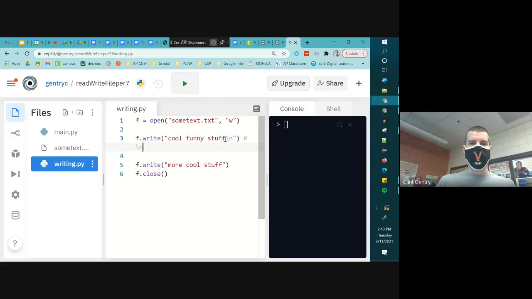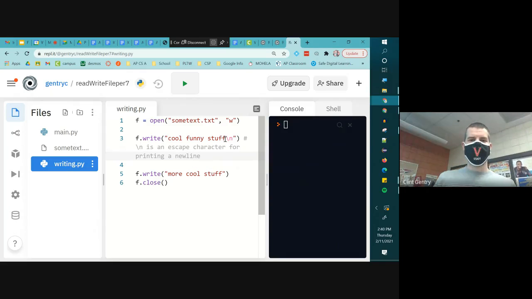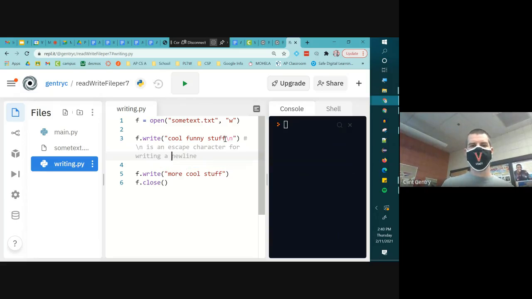I'll make a little note here. The backslash n is an escape character for printing a new line. Or writing, I guess, in this case, instead of printing. So this says print these letters and then also print a new line character. New line characters are actual characters, but they're non-visual characters. You don't see them, but it does go to the next line.